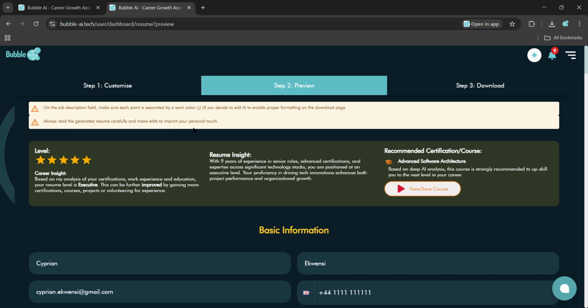There are some notes to take up here about how the formatting is. I recommend that you read everything on this page. So we'll start from this first pane here, and what you notice is that Bubble AI has given me several insights into my resume and my career. First of all, it gave me the level, and it said based on your analysis of your certification, work experience, and education, your resume level is executive, right? This can be further improved by gaining certification courses, projects, or volunteering for experience.